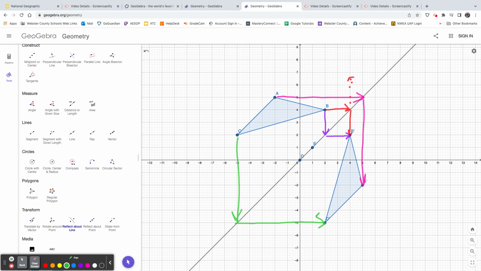So if you have graph paper and not this computer program, that's an easy way of making a reflection on that.